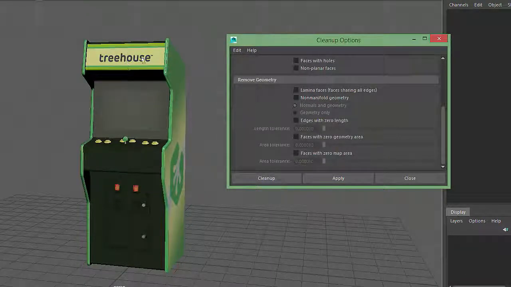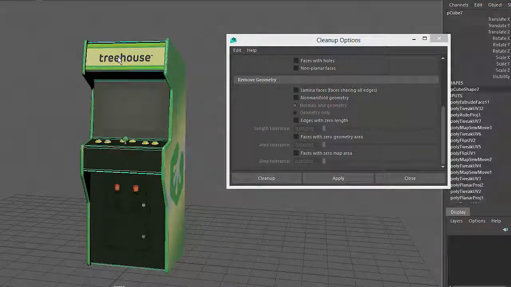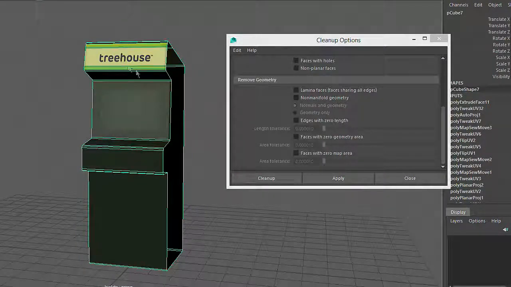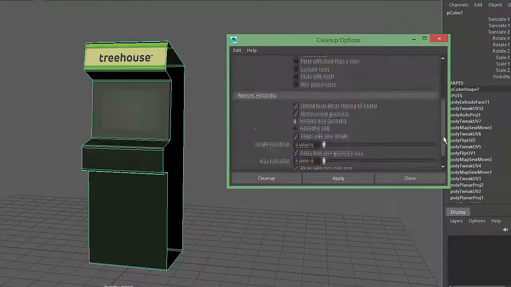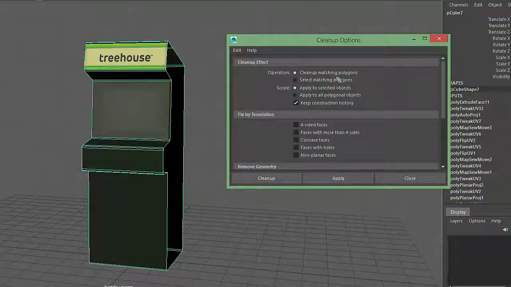I've intentionally created some of these problems on the body of my arcade cabinet, so I'll switch to an isolated view by selecting the model and pressing Ctrl-1. Next, I'll activate all the checkboxes in the Remove Geometry section of the Cleanup Options window. At the top of the window, we can choose to automatically clean up matching polygons or just select matching polygons. Let's choose the Select option for now and click Apply.